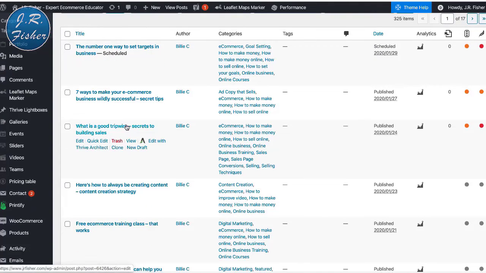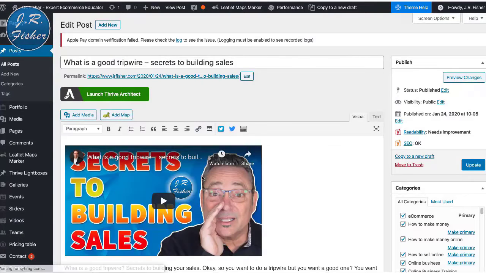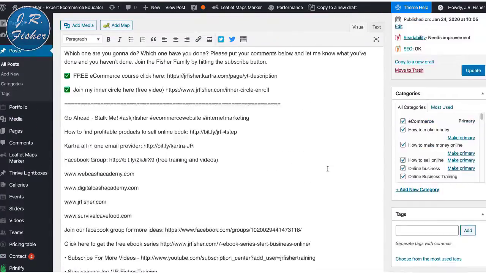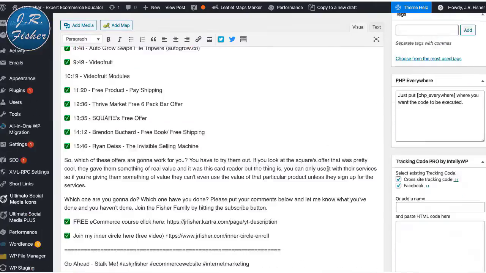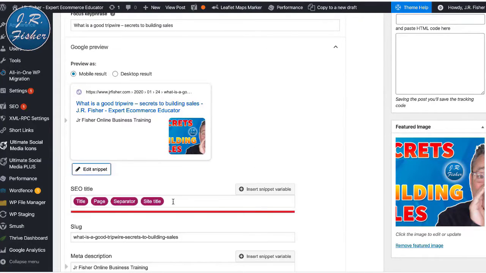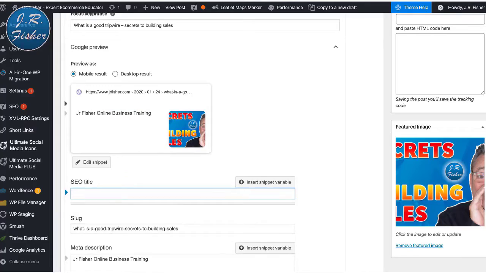This one here is a tripwire. So let's go on this one here. This has not been SEO'd. We're going to do edit snippet. I just want to look at one other thing. Okay, yeah, that's right. All right, and edit snippet right here. And we need to get rid of these things here because we need the title and the page separate. So we're going to get rid of these things because there is no SEO title.